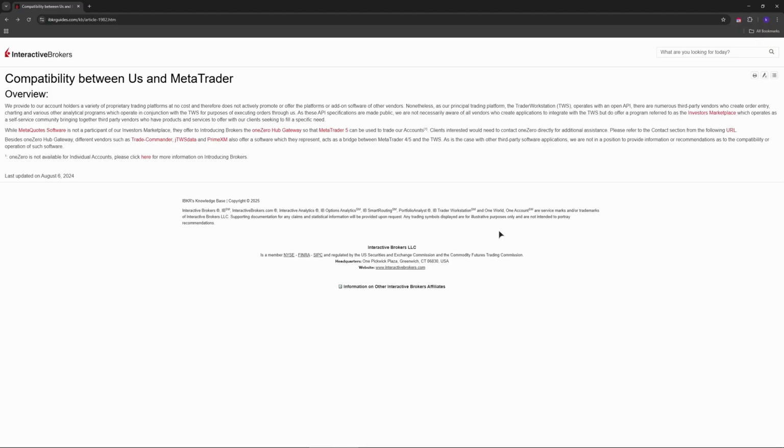Firstly, as you can see, I am on their official website, and there's actually a small article about the compatibility between them and MetaTrader. You can read some of this by yourself. Here's the link in the article. Firstly, make sure to open the IBKR account. Make sure you have an Interactive Brokers account with API access enabled.